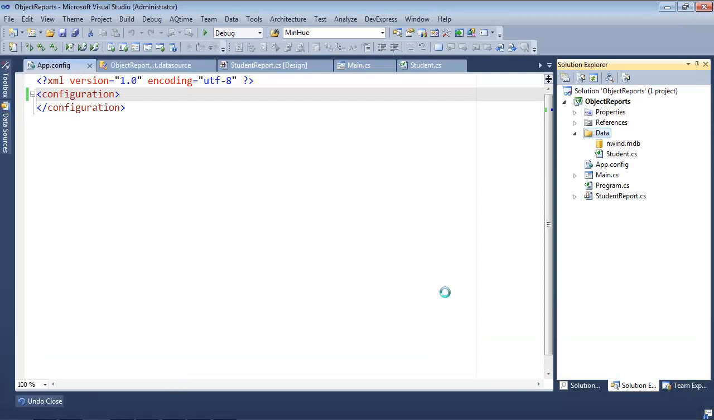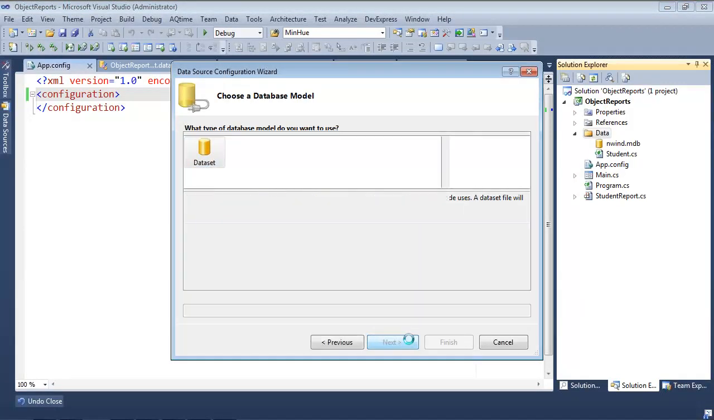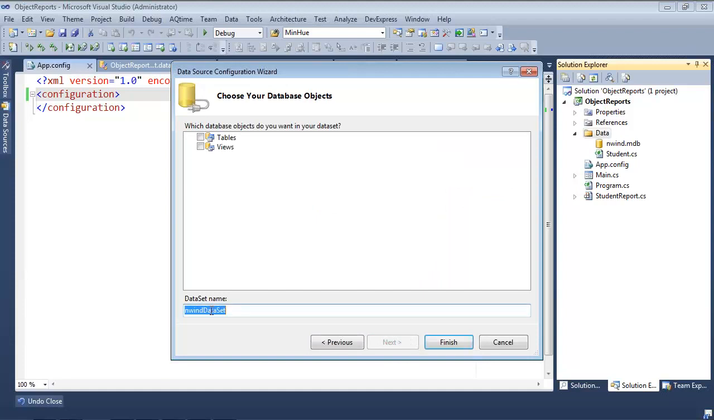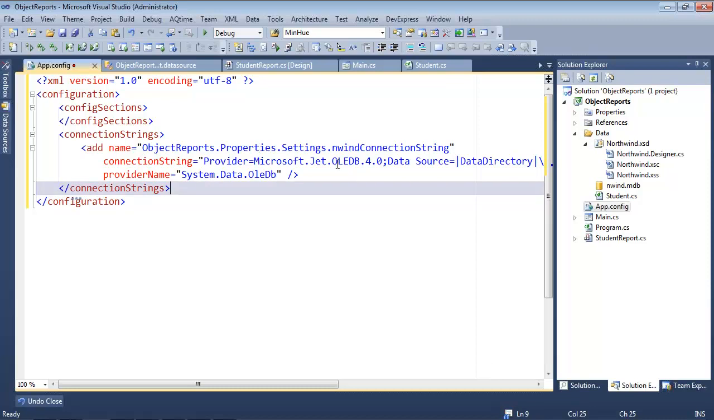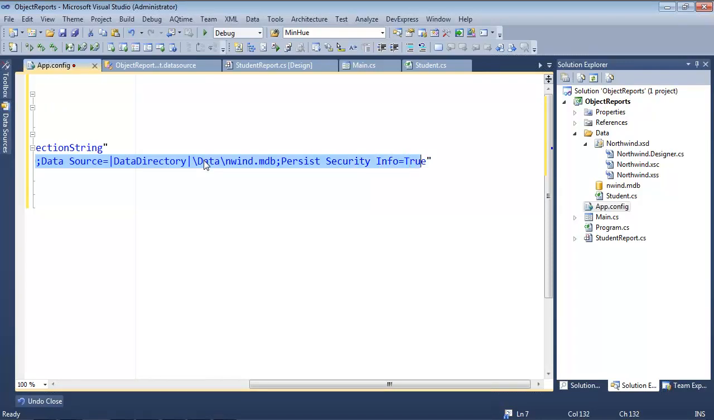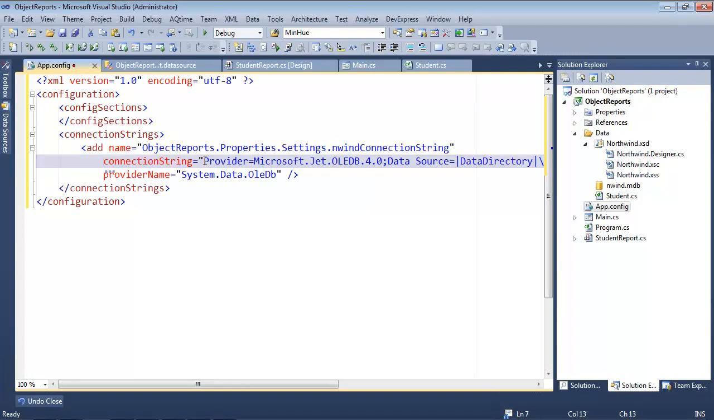Now, I don't suggest you use Access in real apps, just my feeling about it, right? So I'm going to say Northwind, Northwind. And I'm just going to pull all the tables and hit finish. Notice that when you're doing your application, it automatically adds this information to the app config file, right? If you're doing it this way, all you need to do is change this connection string. And that's what I would do.